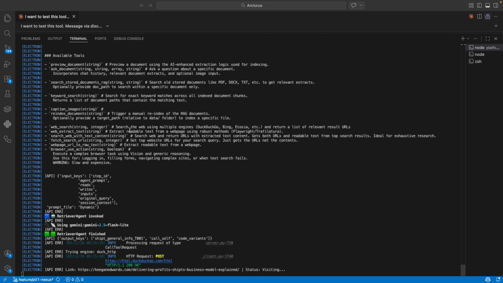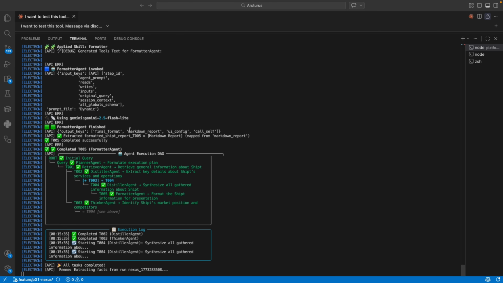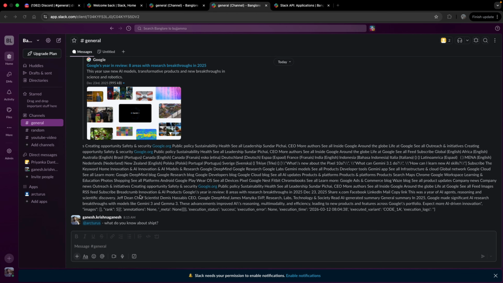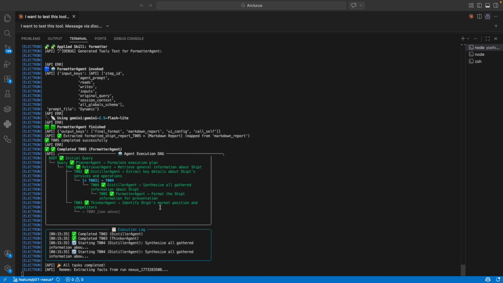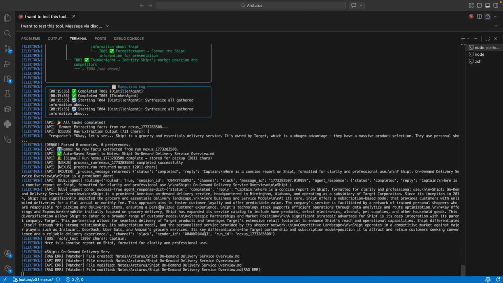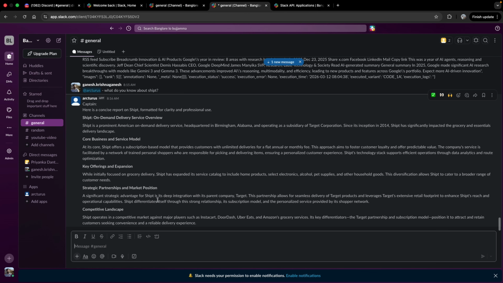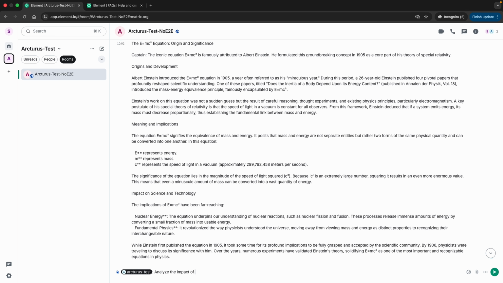So while this is running, I think this is done. The thinker agent is also done. Here the question is about a company called Shipped, so just trying to fetch all the information I can. I think the output is here, and you can see that it was able to provide decently concrete information that is needed. Now moving on to Matrix, again a similar question is being asked here.